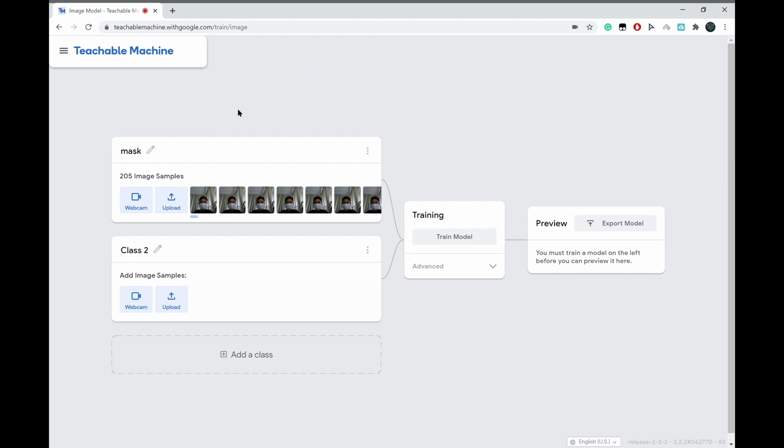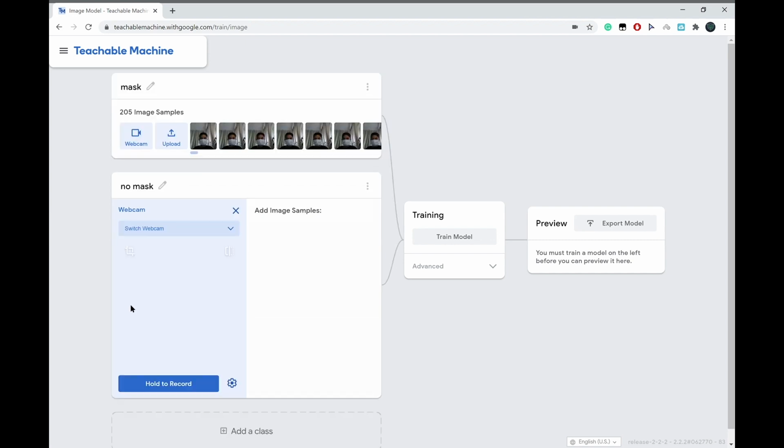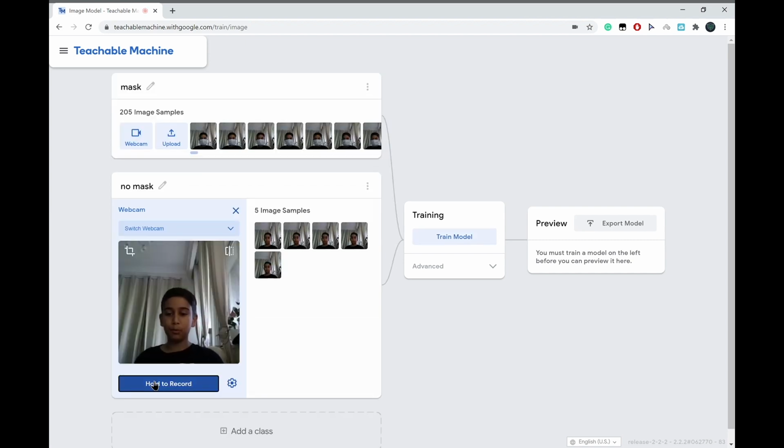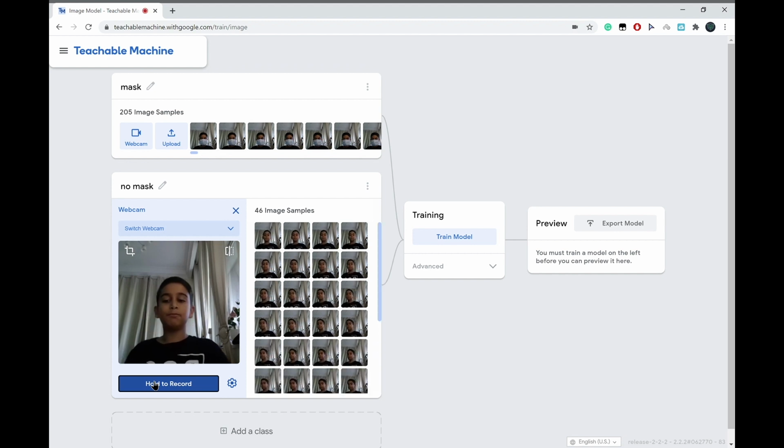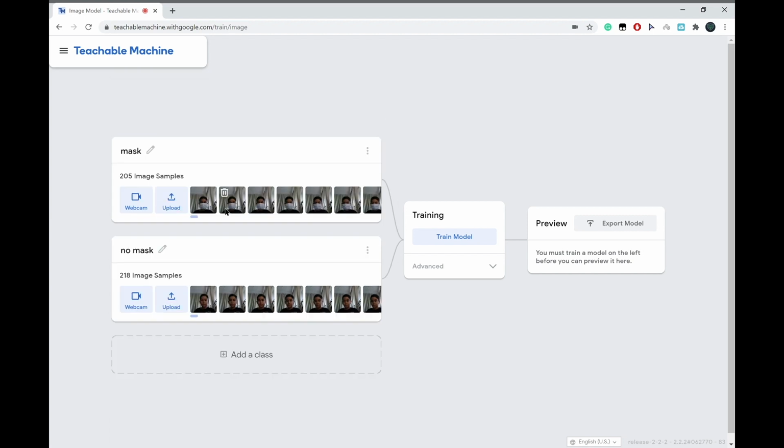Now you'll click this X and go into the next class. I'll name this No Mask. I take off my mask and just take some normal pictures, moving my face around and making different expressions. You want to keep the number of images pretty much equal, because if you have too many mask pictures, it'll be hard to detect no mask. Now you want to click Train Model.